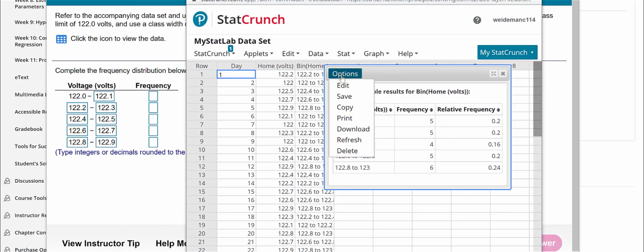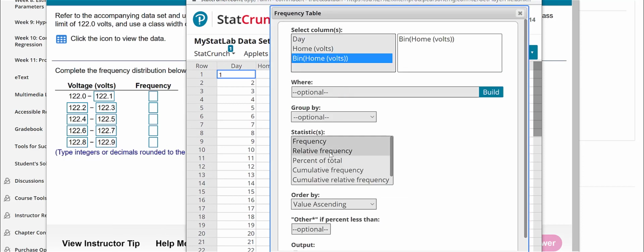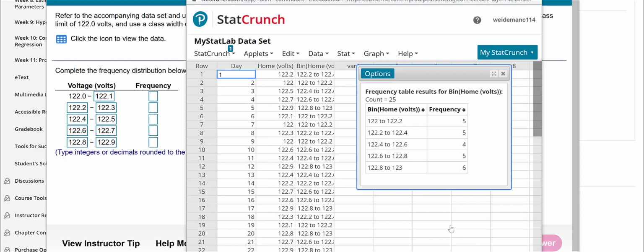So let's go back. This is a nice thing to show you in the options. Let's go back and edit this and just do frequency, because that's all the problem calls for. Now, if you notice here in the output from StatCrunch, it shows the first bin going up to 122.2 and the next one starting at the same number. That's not possible because you can't have a value of 122.2 go into two bins. So actually the lower bin, just like we did over here, actually ends at 122.1.